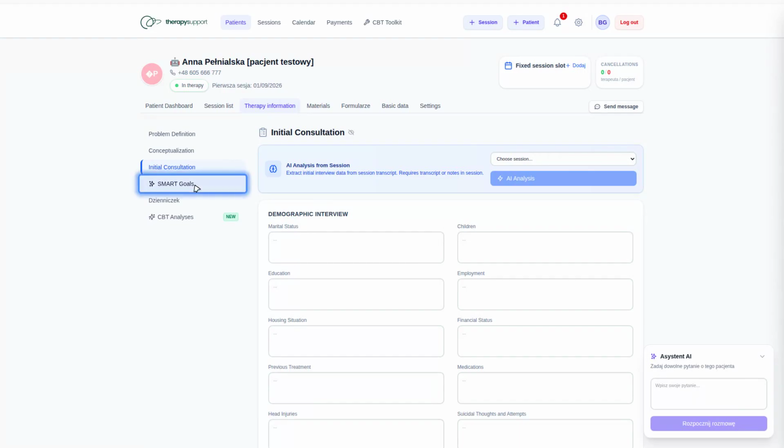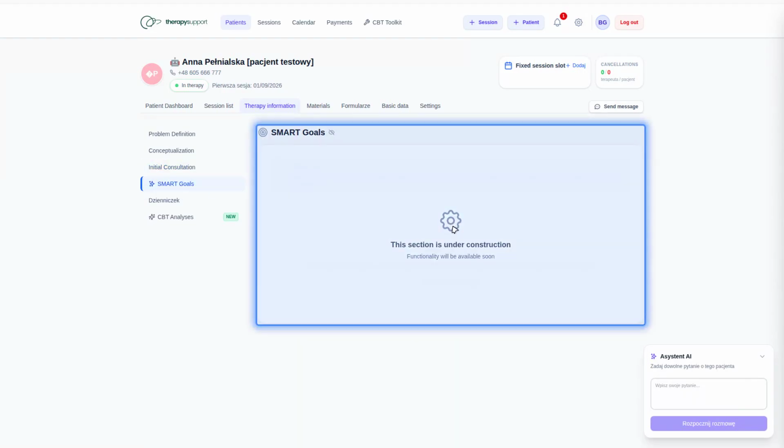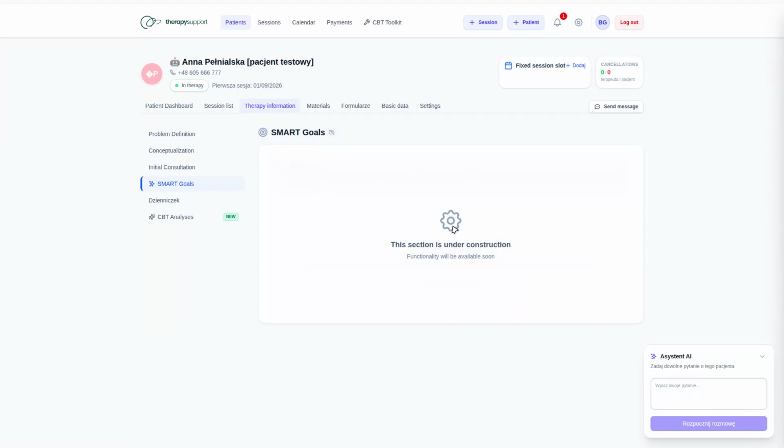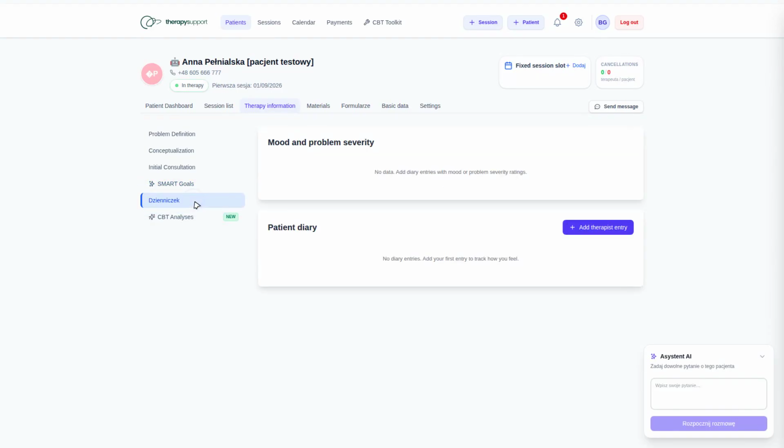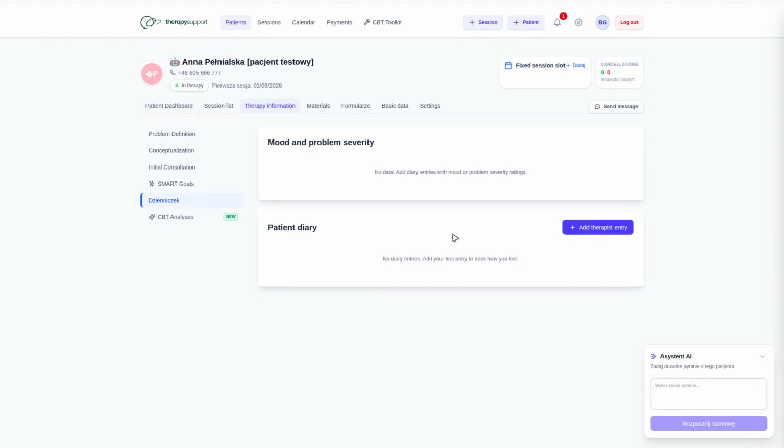SMART Goals helps define specific, measurable, achievable, realistic, and time-bound therapeutic goals. This section is currently under construction. Genicek is the patient diary. It tracks mood and problem severity over time, and the therapist can add diary entries to monitor progress.